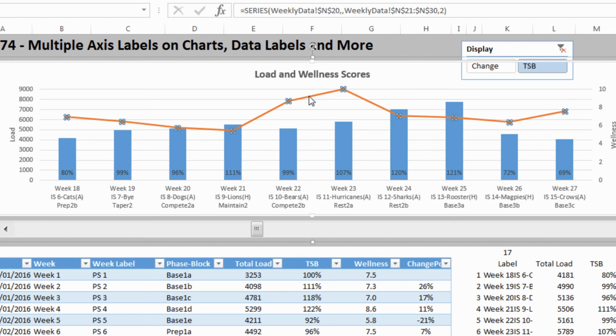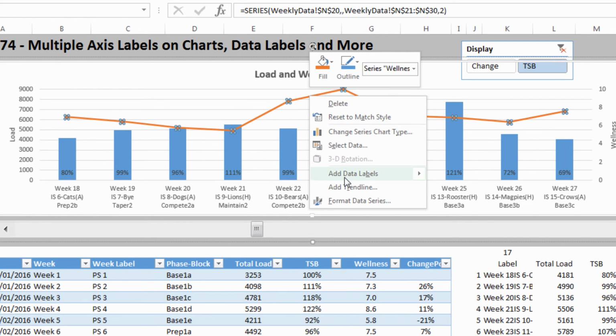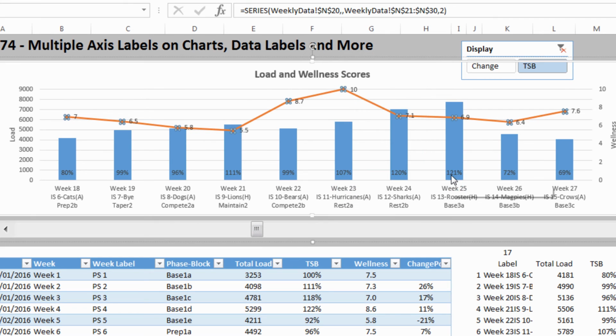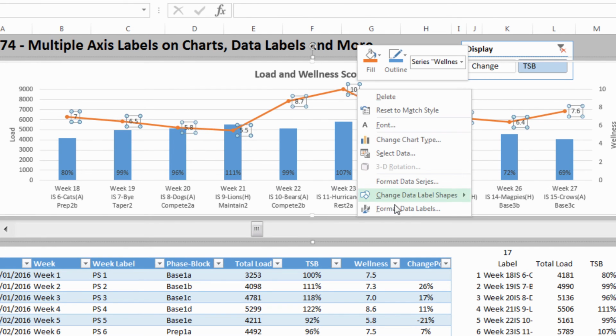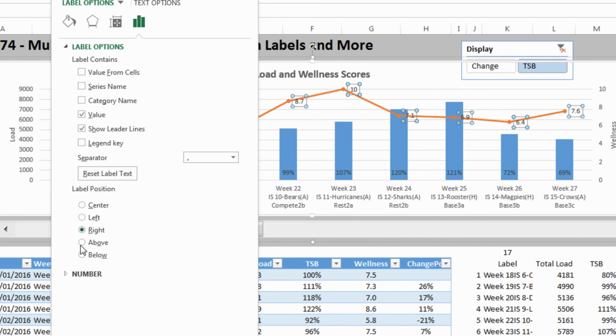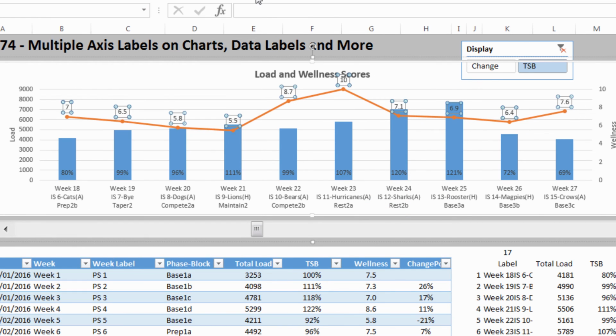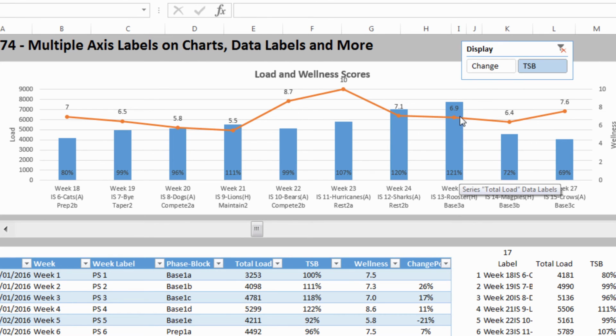First thing to do is add a label. And so that's giving us numbers. Don't like where they are, so I'm going to put them above the line. Bit more visible. Now you can see why I didn't put the TSB numbers up the top, because sometimes they overlap each other. Now what I want to show you is to format these labels in a special way.